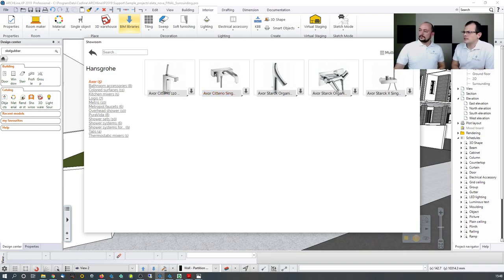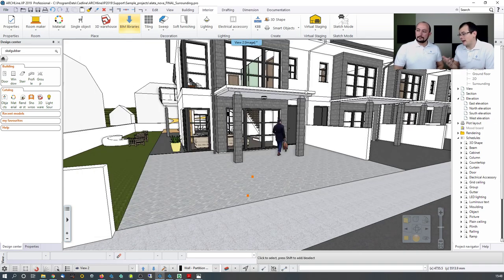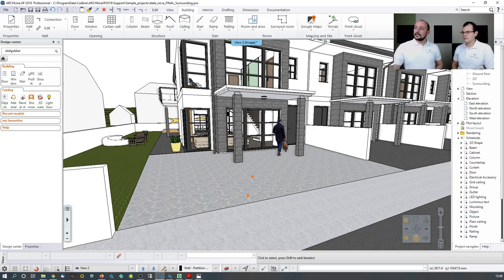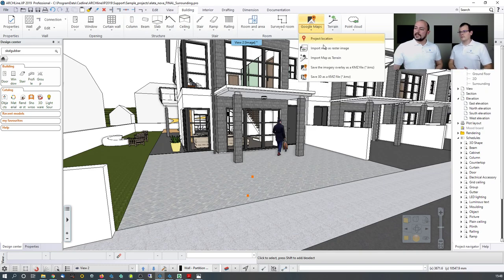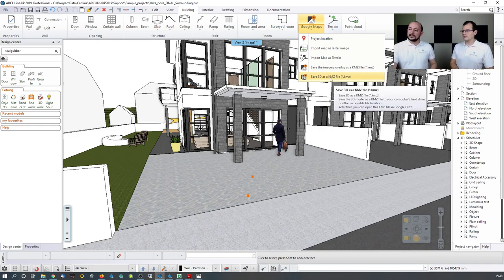That's right, and I think there's another seamless import, or rather export format, which is the KMZ. If you could talk a little bit about that too. What does it do? Yes, we actually have another building which we already saved as a KMZ file. But now I will show you how to save a KMZ file for this purpose. You need to go to the building and Google Maps, and you will find this Save 3D as KMZ file. It will take a while with this project, so we already did it with another one.